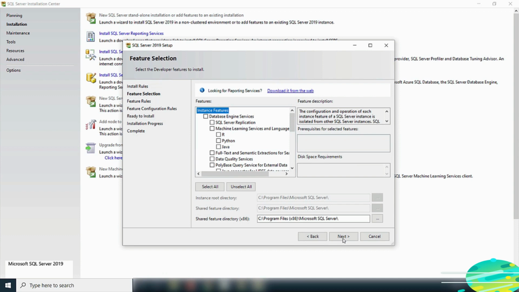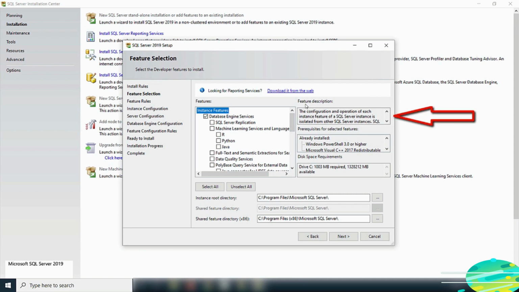The next step is you are provided with this feature selection, so that you select the component you want to install for this instance. In this case, I only want to install the database engine services, so I'm going to check that. That is the only thing I'm going to check. If you look on the right here, it gives you the feature description, tells you what it is, what it does. You can also come back to add features once you've installed SQL Server, and then you have the instance.